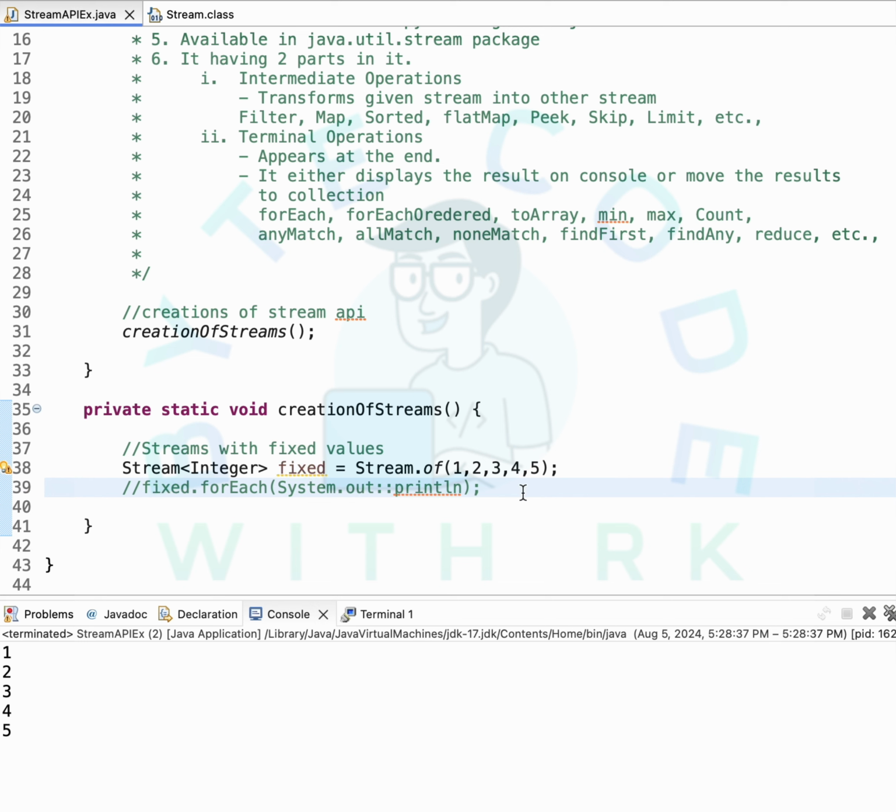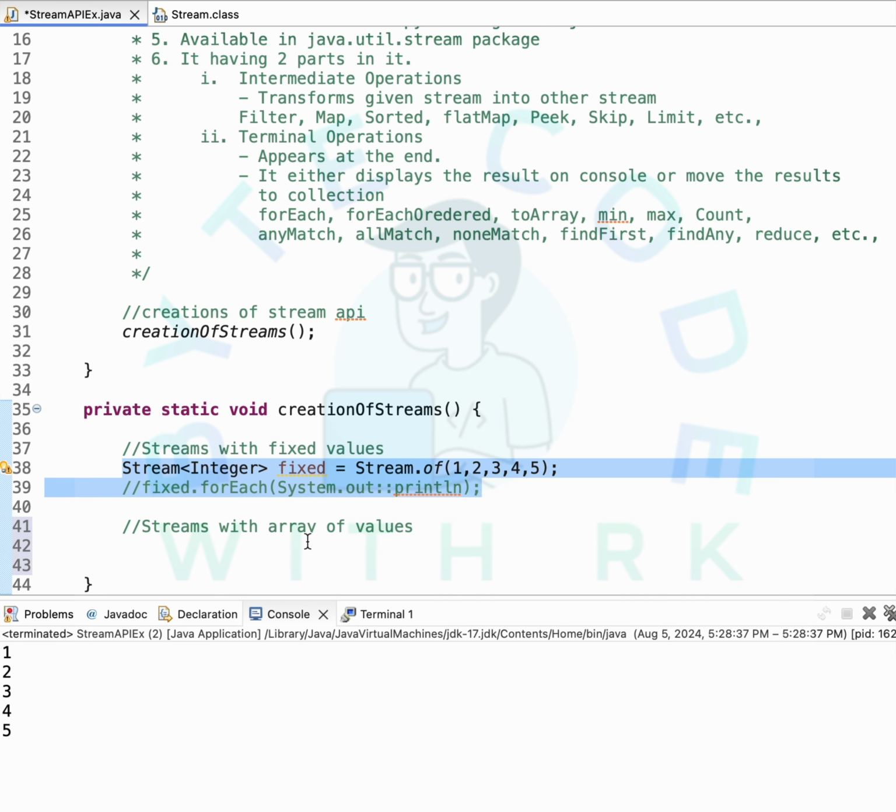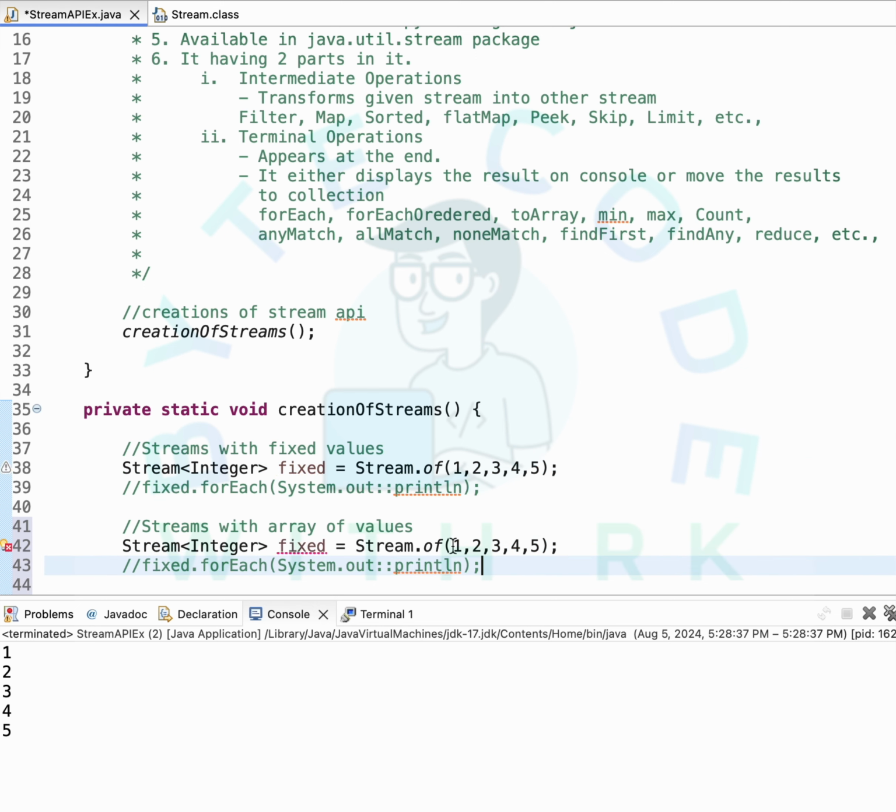The second one is streams with an array of values. I'm taking the same example, nothing new. Instead of values, I'm just passing an array. Here also I'm changing the variable to an array, new Integer array, 10, 20, 30, 40, 50.